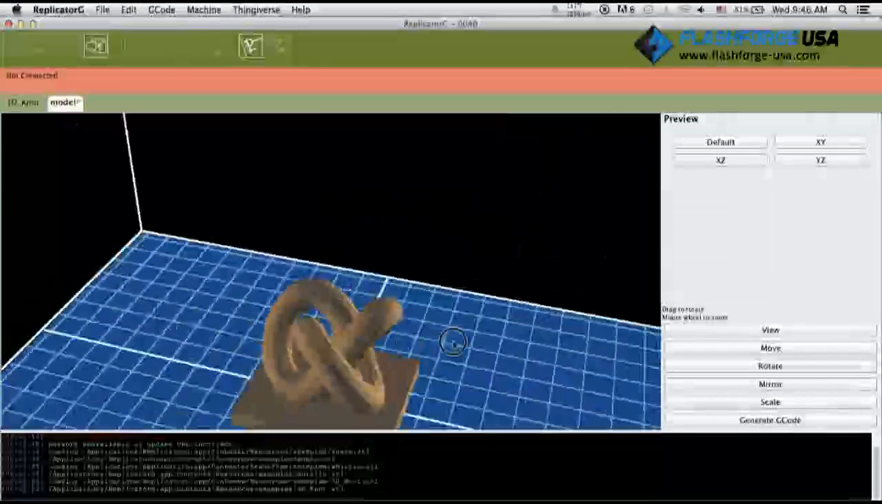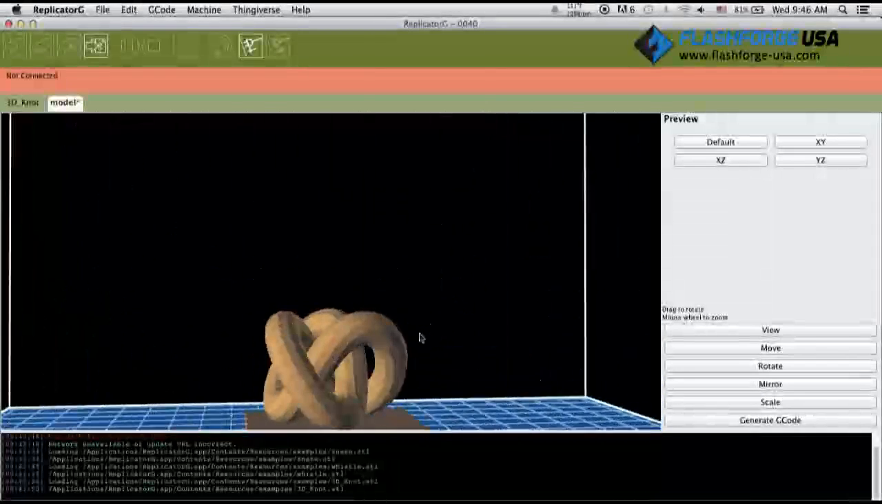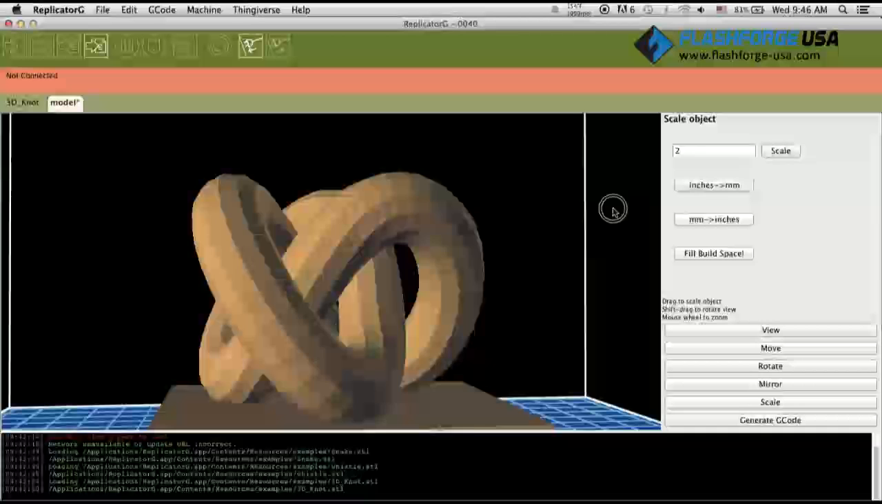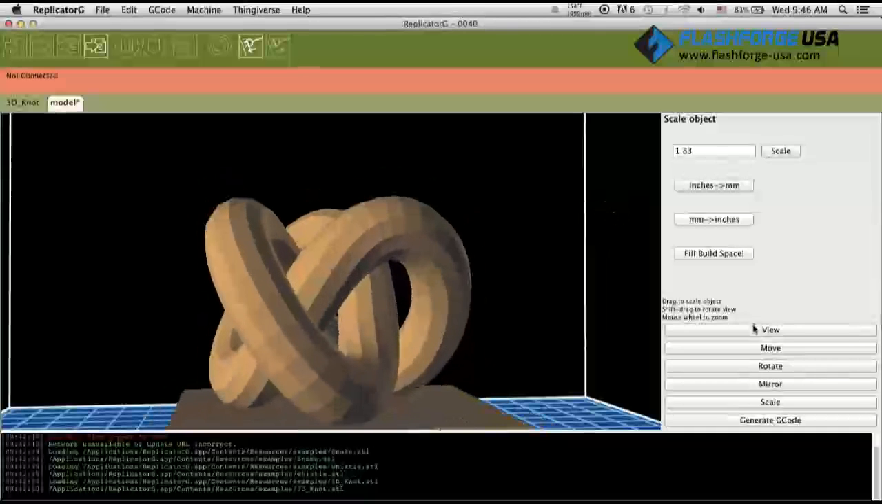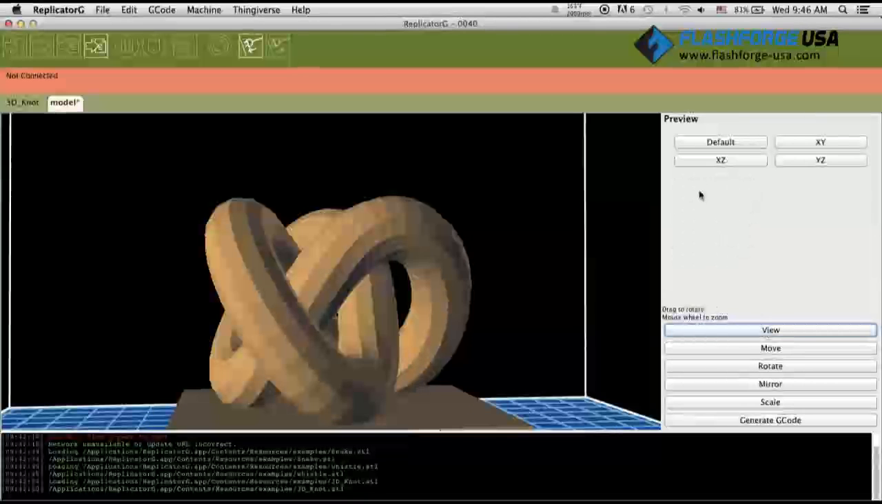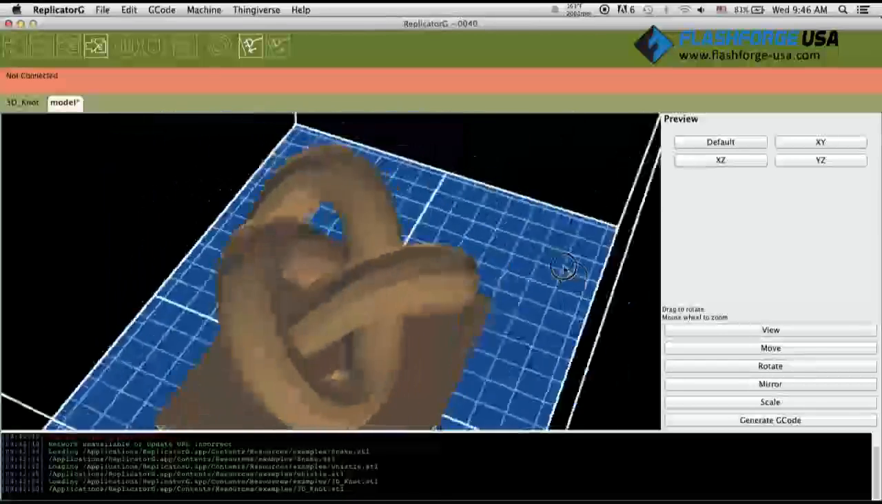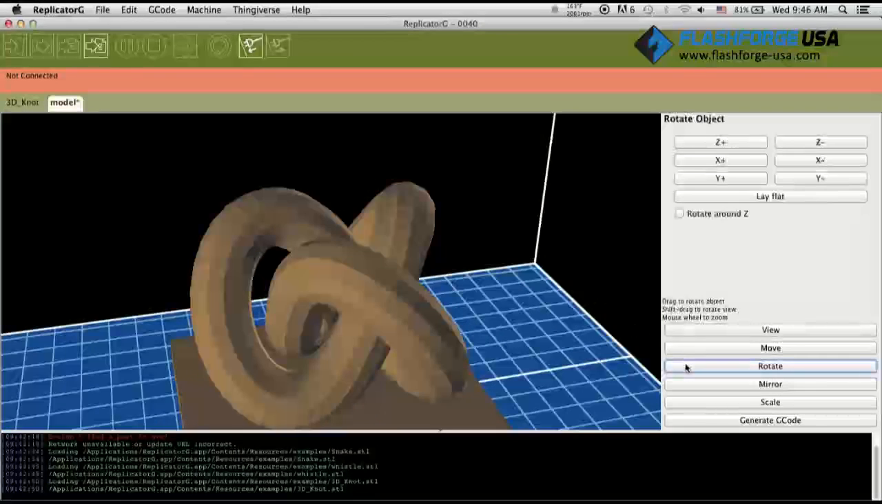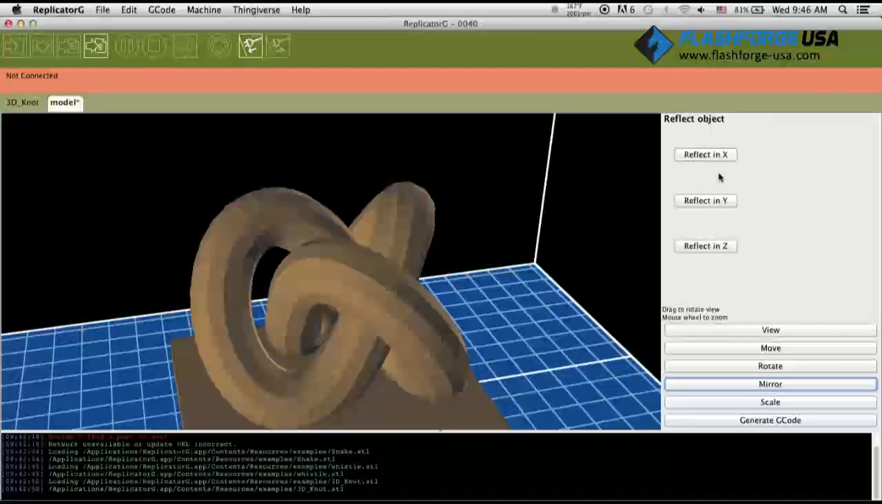Replicator G is the recommended software to use with Innovate 3D Printer. A copy of Replicator G is included in the CD that came with your bot. If you lost the CD, you can download a copy of Replicator G on the internet. This video will briefly explain the basic settings within Replicator G that need to be set in order to print on the Innovate 3D printer.